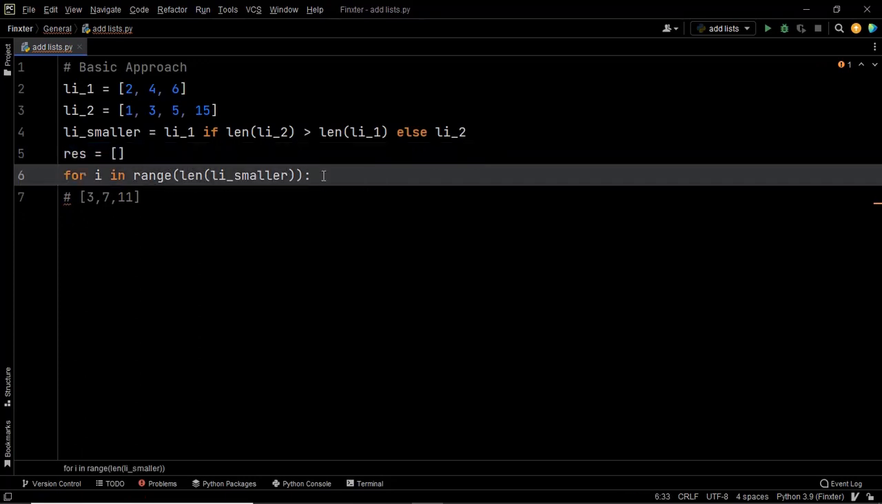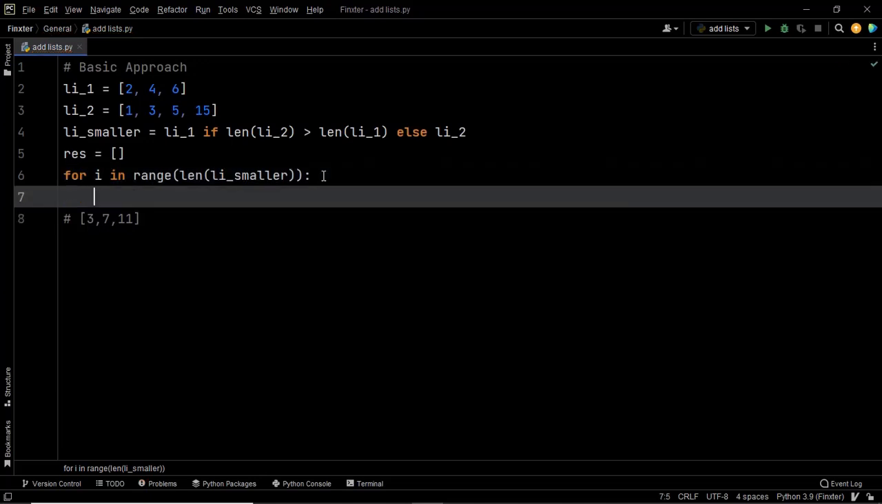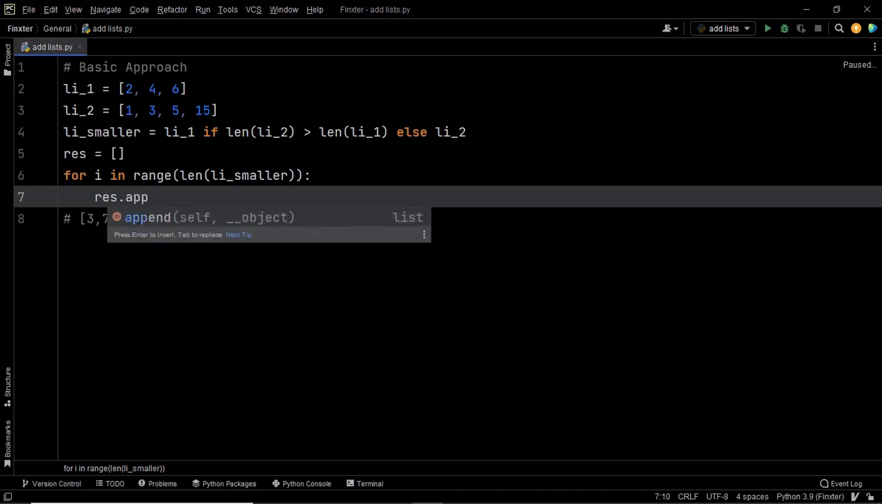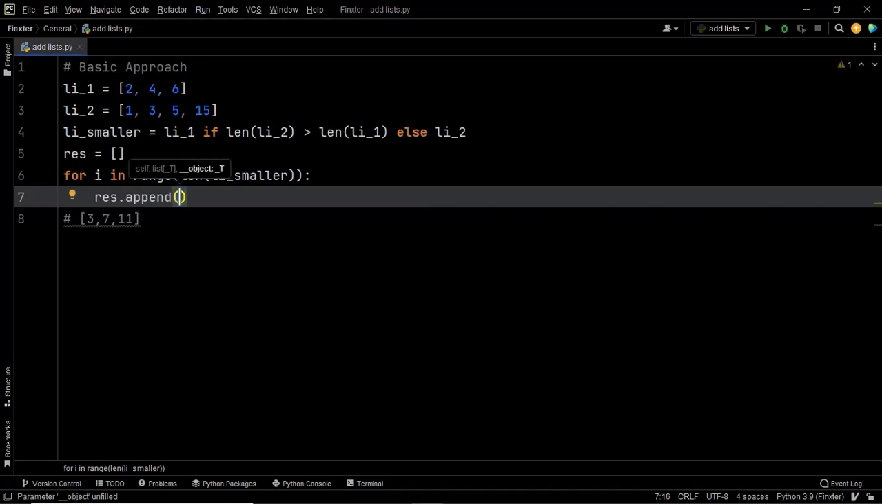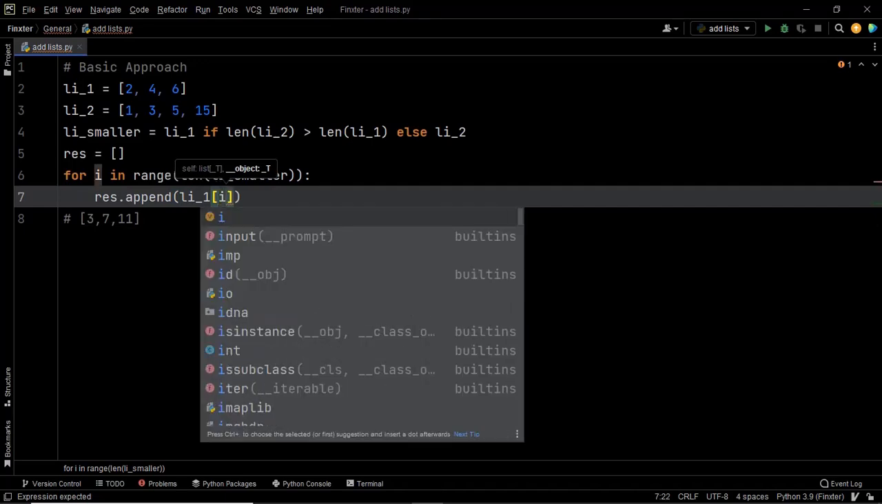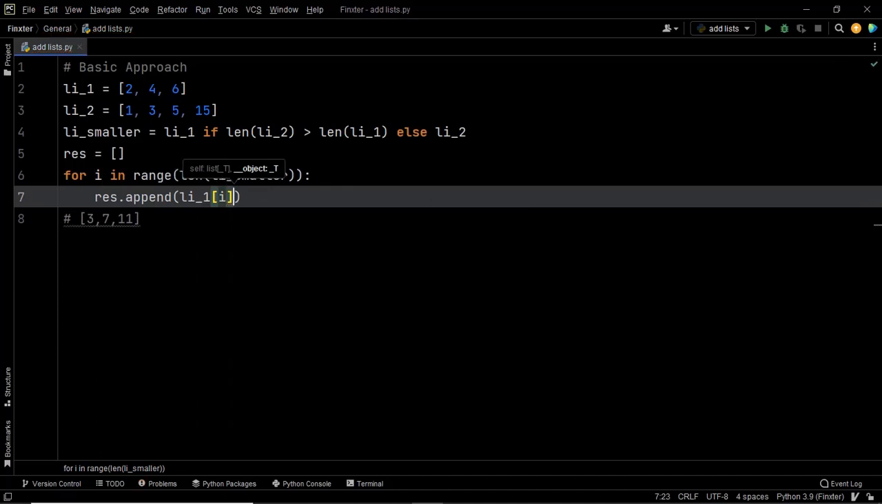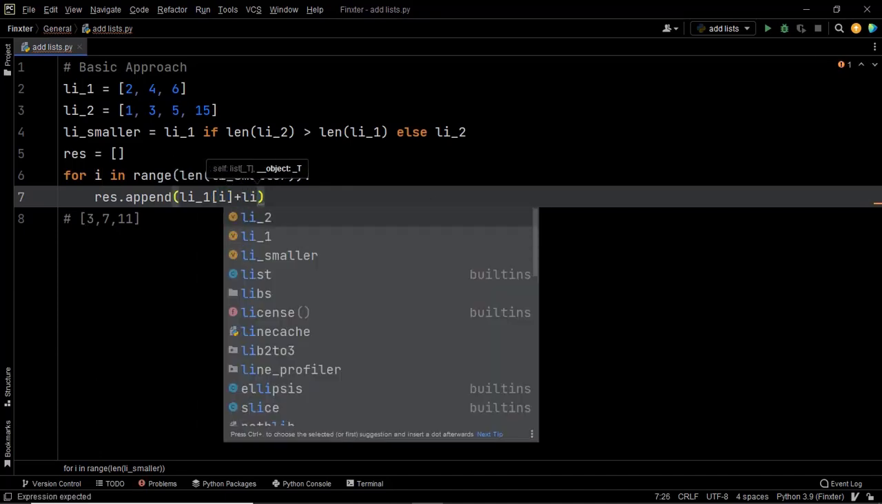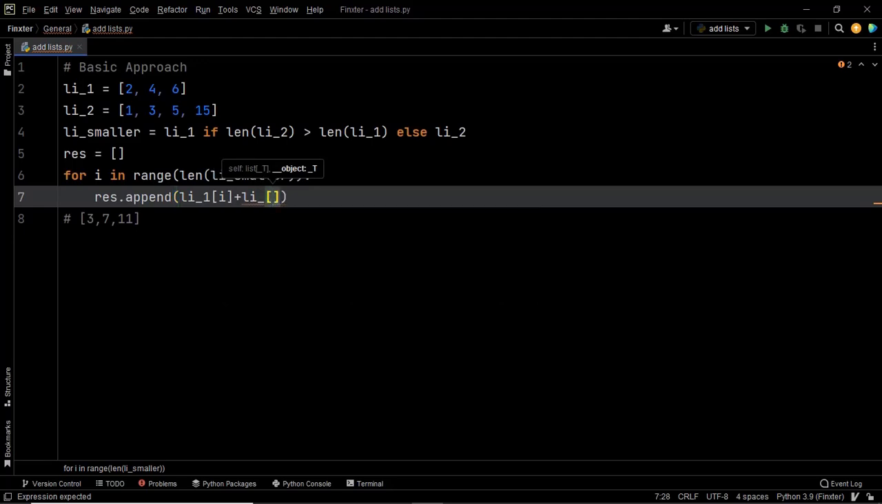And as soon as we move inside the for loop, we are going to append the result of the addition of the two lists. So this is what we are going to do. We will use res.append, and then we will append the output as follows. We will grab each element from li_1 with the help of its index, which is given by i, and then add it to the element of li_2, which is present at the same index. Hence, the element at the ith index in li_2.